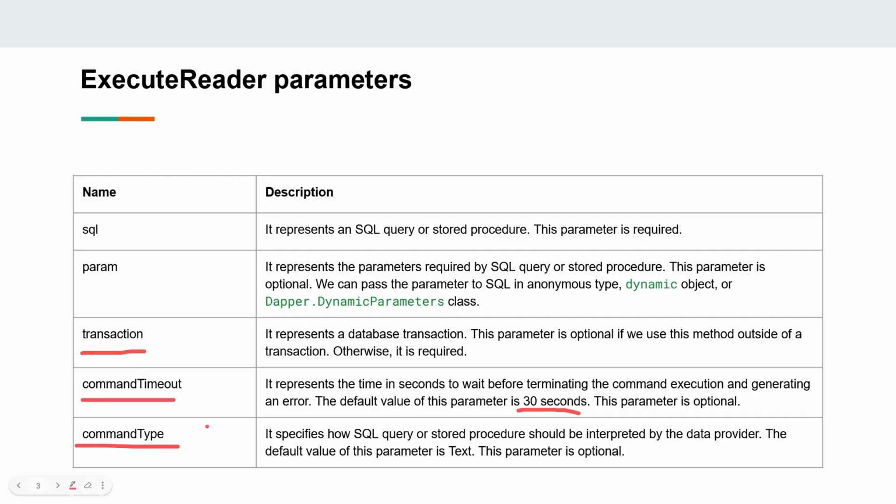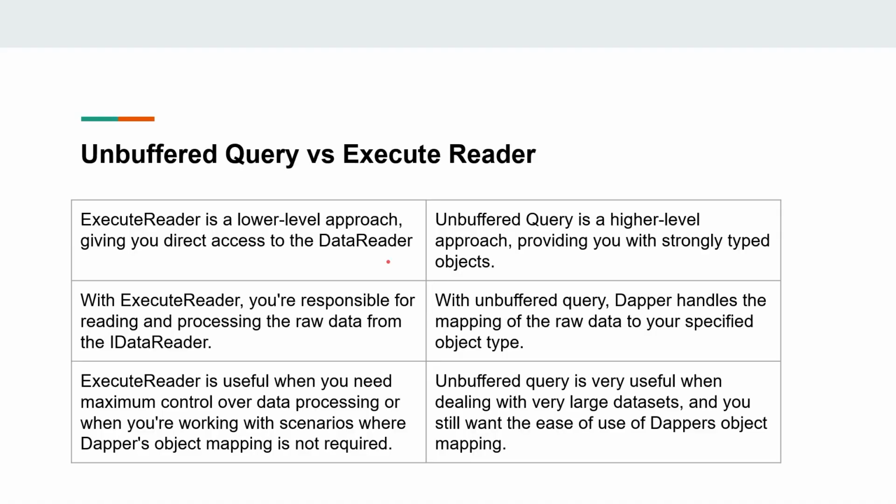Using this parameter, you can specify how your SQL query or stored procedure should be interpreted by the data provider. The default value of this parameter is text. Now let's understand what is the difference between unbuffered query and ExecuteReader.